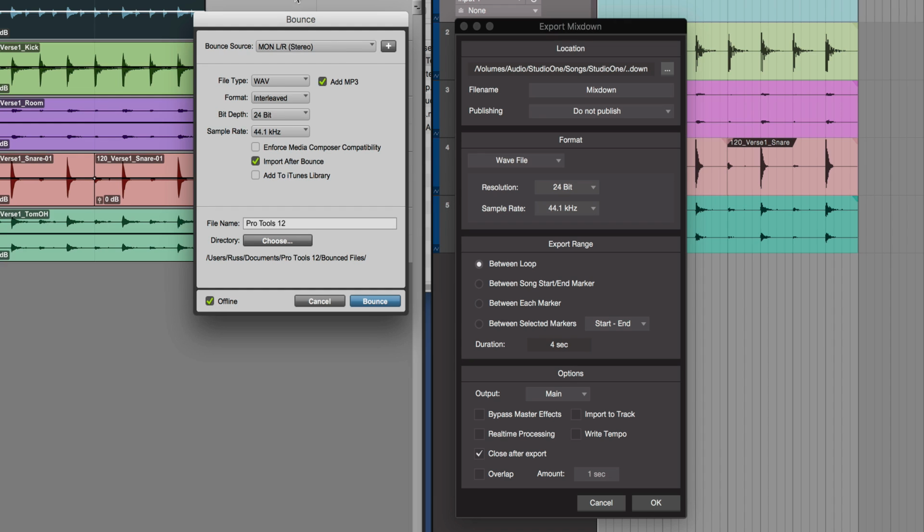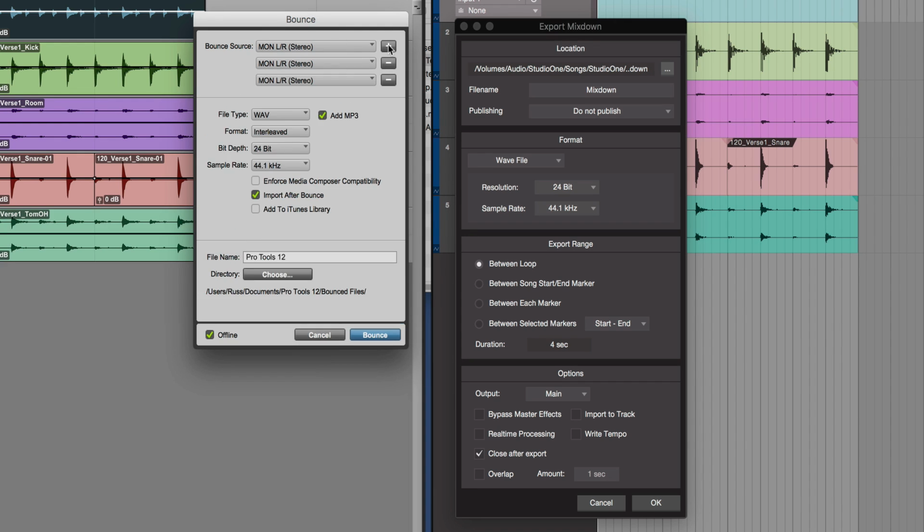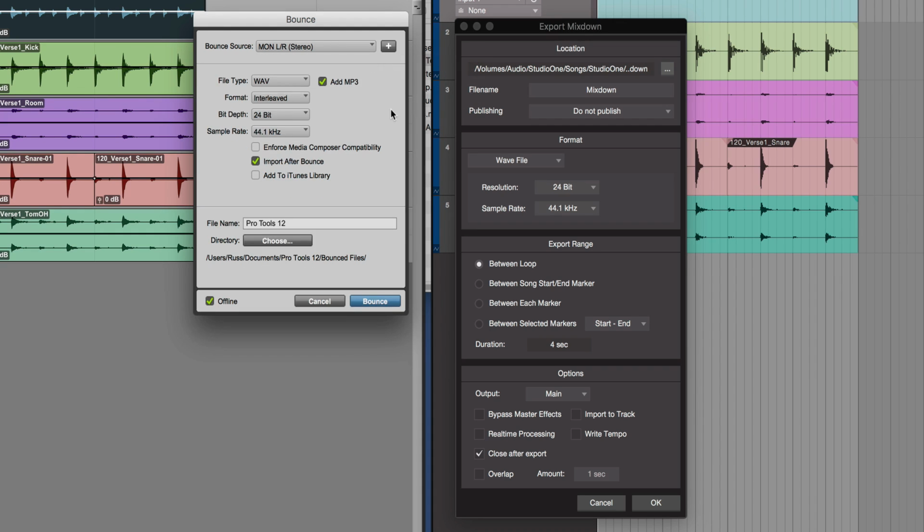And then you've got an option to either bounce real time or offline, which is faster than real time normally. Now, the other thing as well is you could choose here in Pro Tools, this is where you would also create stems, and you can choose different bounce sources for those stems as well. So we'll come back to that when we do the stem video. So let's see how that compares in Studio One.